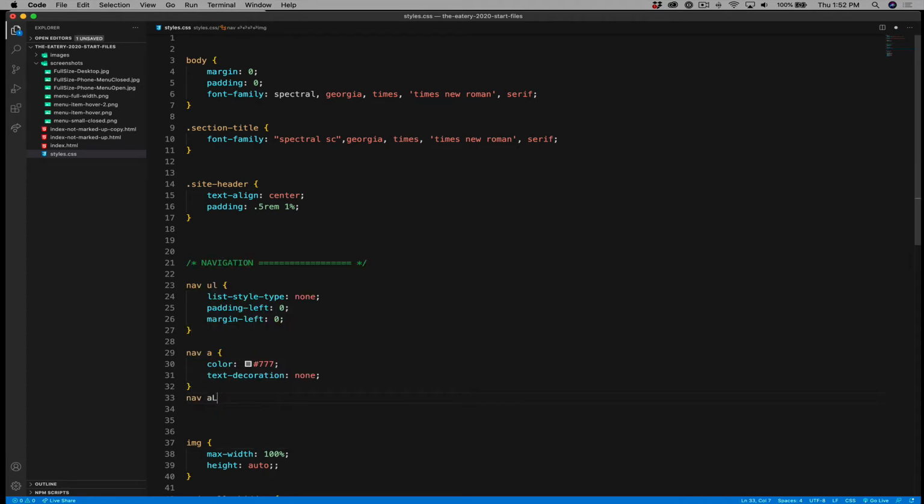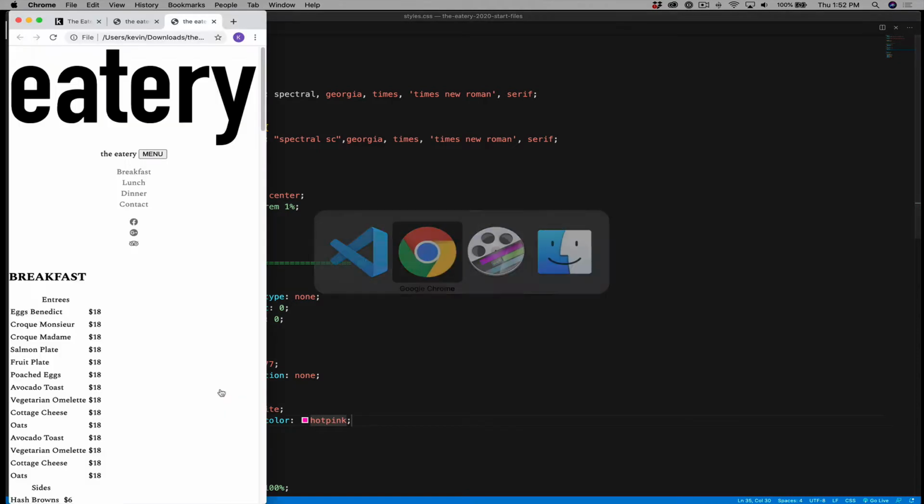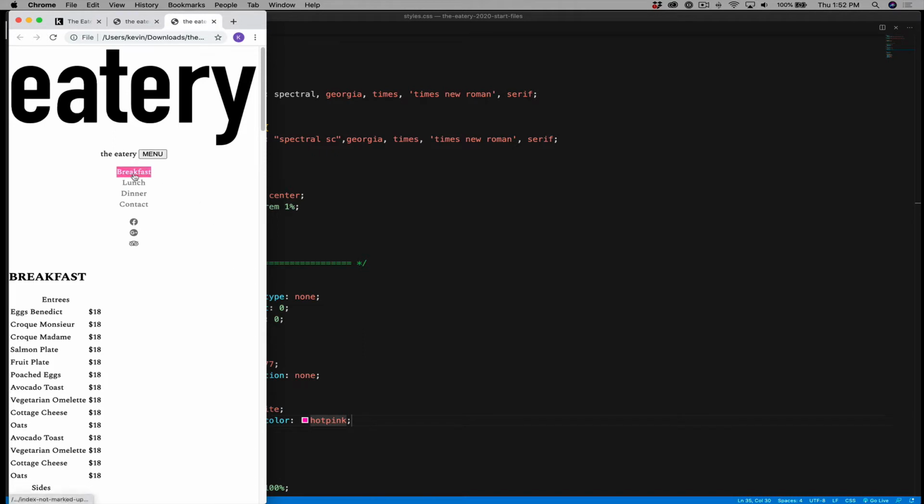Nav a:hover. And let's just darken it a bit. Actually, I'm going to have a hover color on it. So color, I'm going to make white. Background color, I'm going to make hot pink. So when we mouse over there, we get this happening nicely.